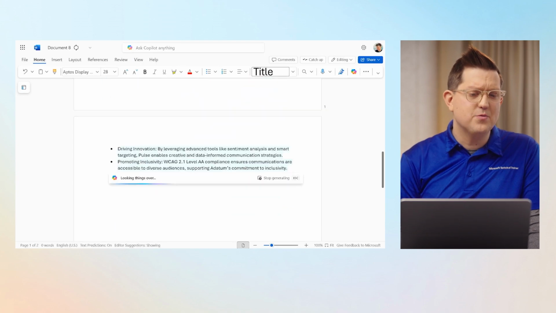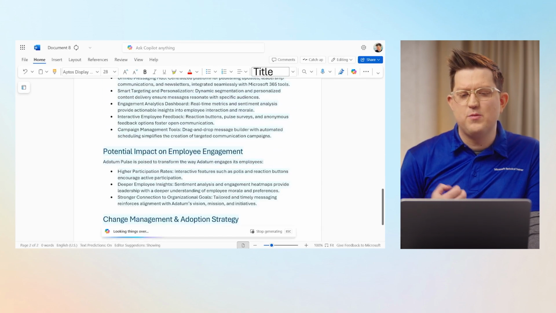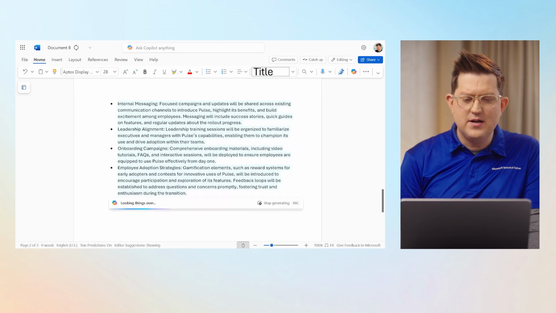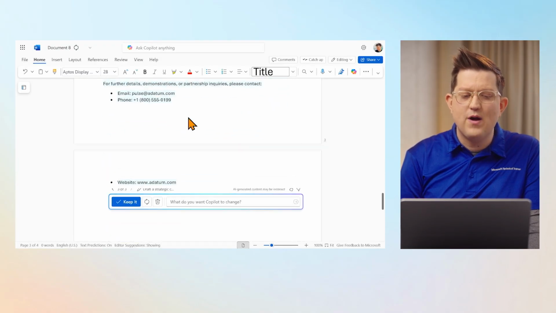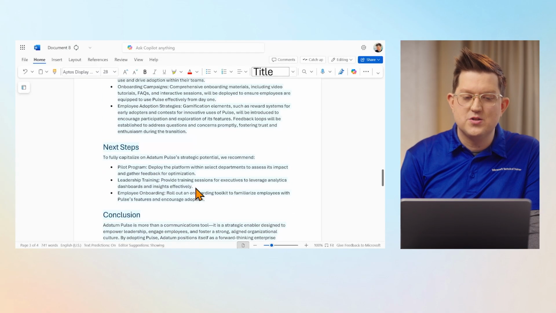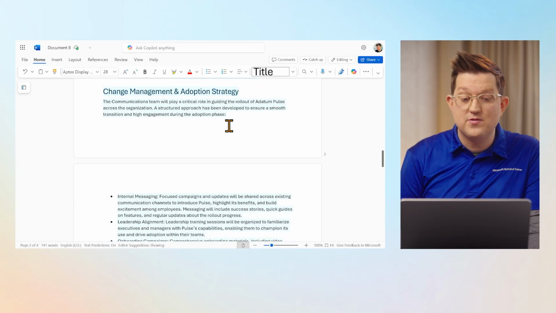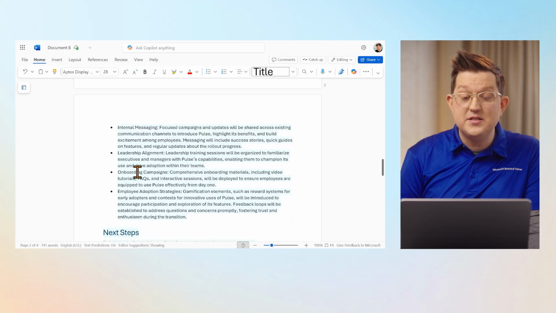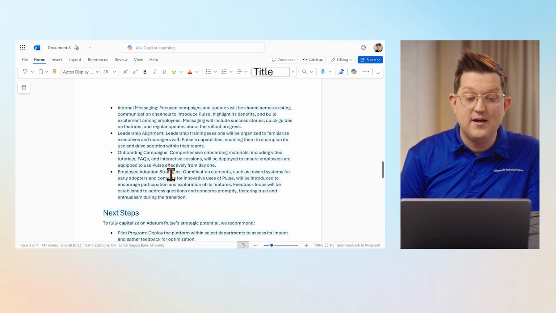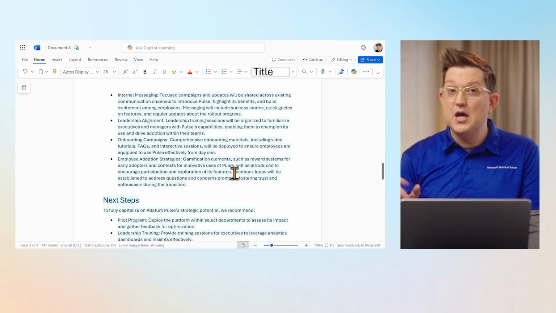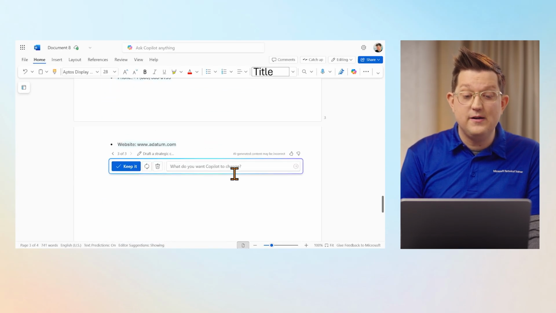And I suspect it'll be towards the end. That feels like the right spot for this. And in fact, there it is. The change management component is right before our next steps. Scrolling up, we can see it's adapted the change management and adoption strategy. It hit those areas that I explicitly called out: internal messaging, leadership alignment, onboarding campaigns, and adoption strategies. I think that's looking pretty good so far.